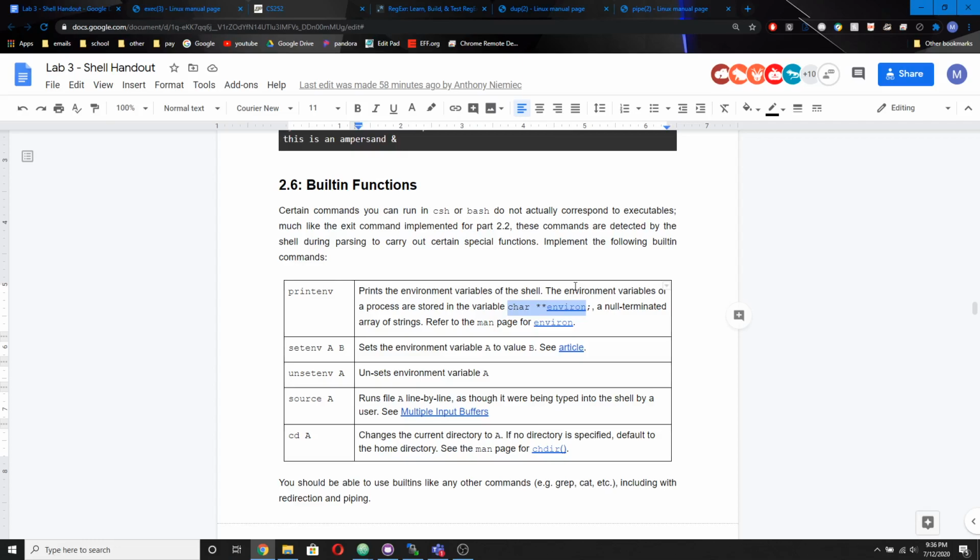We have setEnv, that's going to be setting an environment variable. The first argument is going to be the name of the variable, and the second is going to be the value that you're giving it, a string, of course.